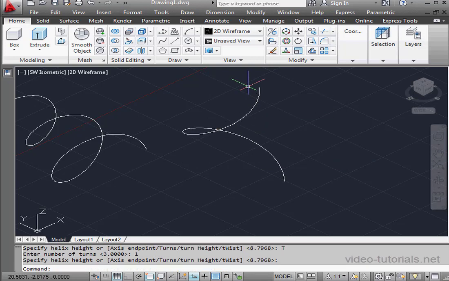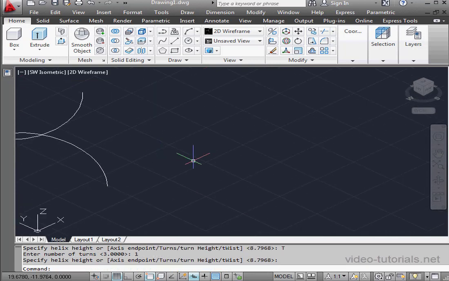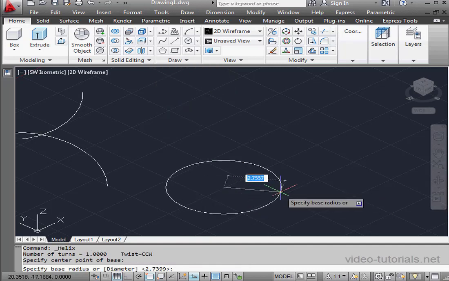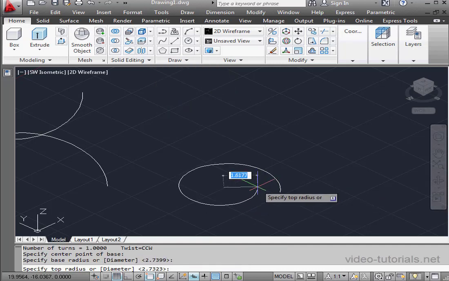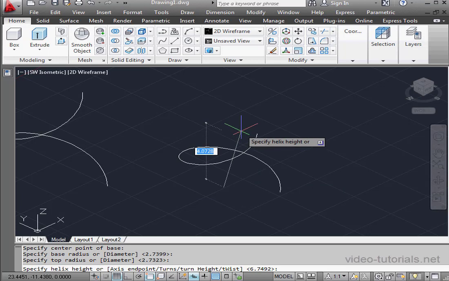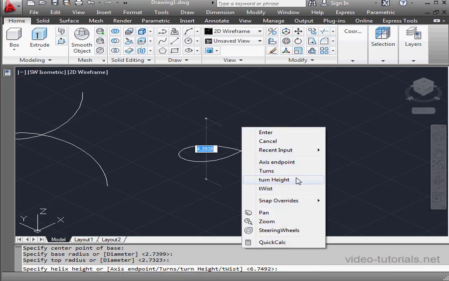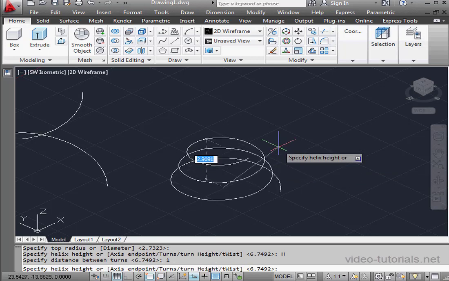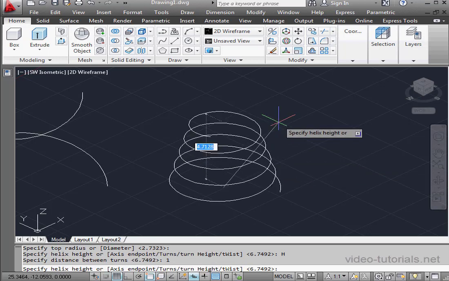Let's try another helix with a different method. Let's learn how we can further customize the turns and their height. Center point, base radius, top radius. Now for the height. Let's right-click and choose Turn Height. Let's enter a value of 1 unit, press Enter to accept. And as we mouse up, turns that are 1 unit high appear in preview.